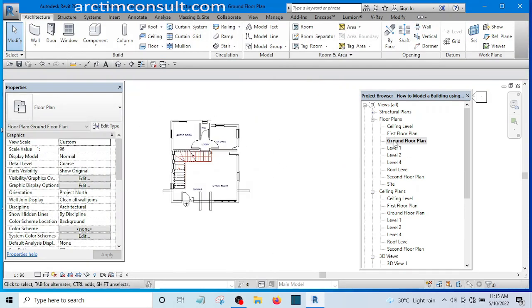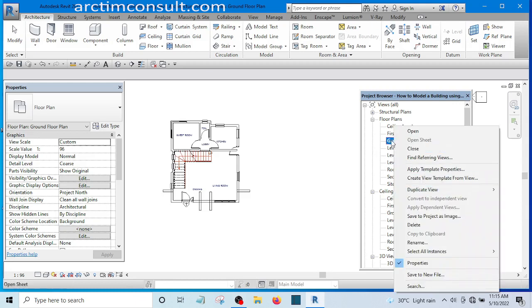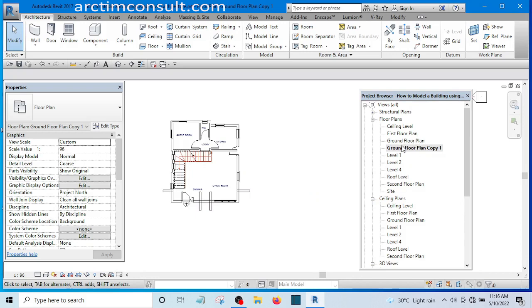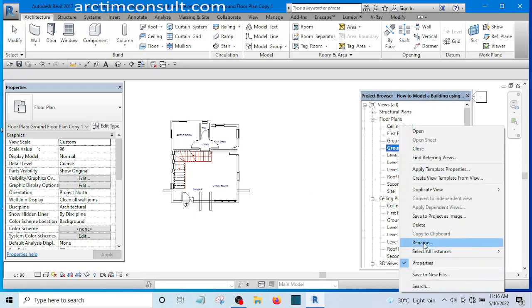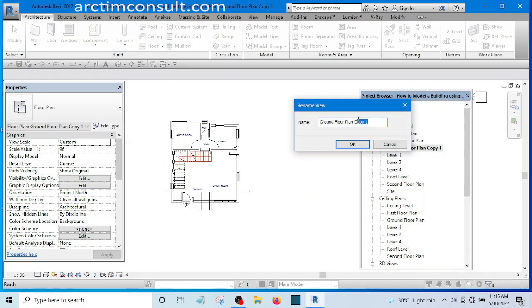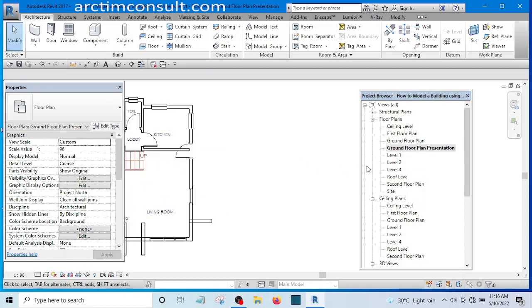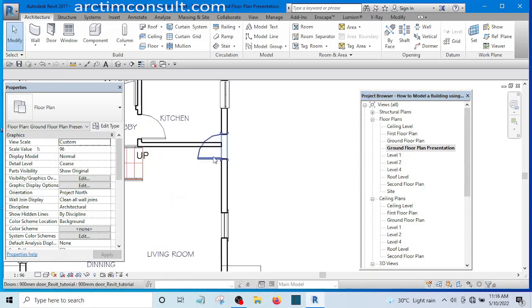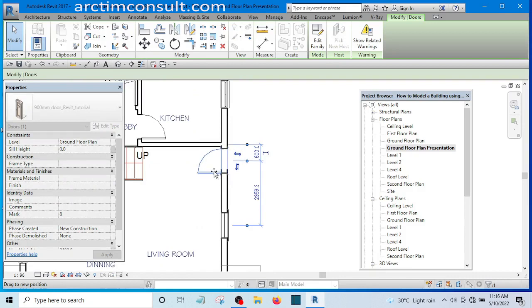So I'm going to duplicate this view: right click on the floor plan, duplicate view, duplicate with detailing, and click OK. And I'm going to rename it as ground floor plan presentation. This is purely for presentation, so that what we will be seeing here is for presentation purposes only.